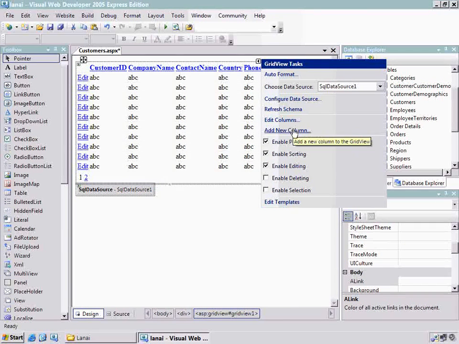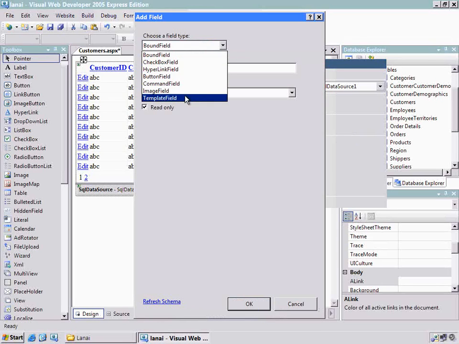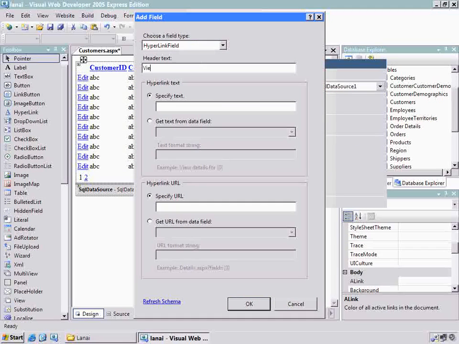I'm going to add a new column for hyperlink, and this column is view orders, and this will link that customer to that particular customer's orders. And the URL for that hyperlink is coming from the customer ID, and I'll just send that over to the orders page.